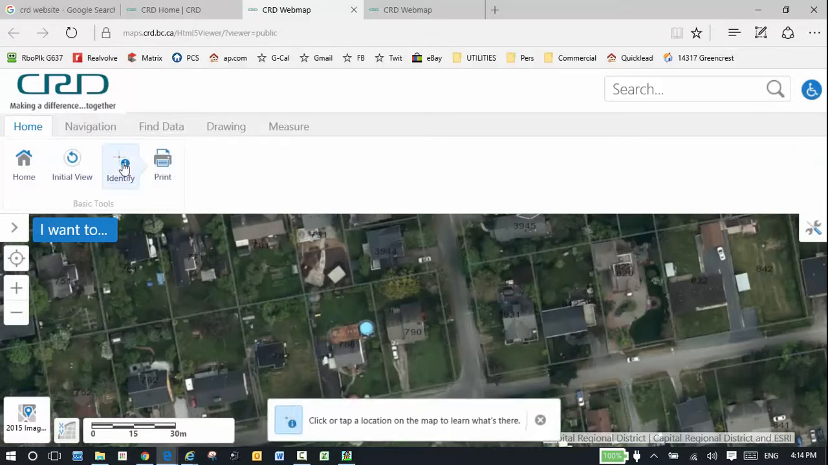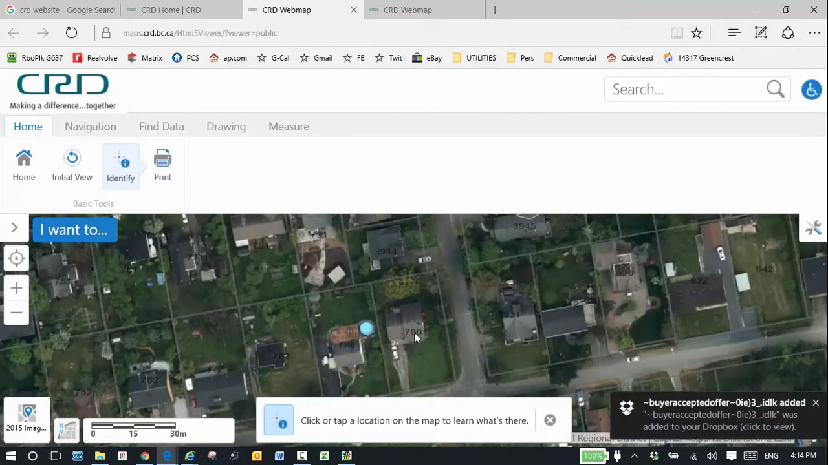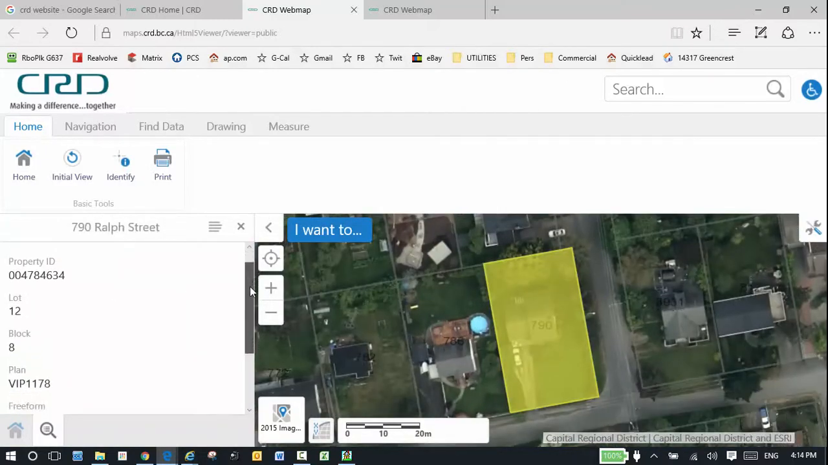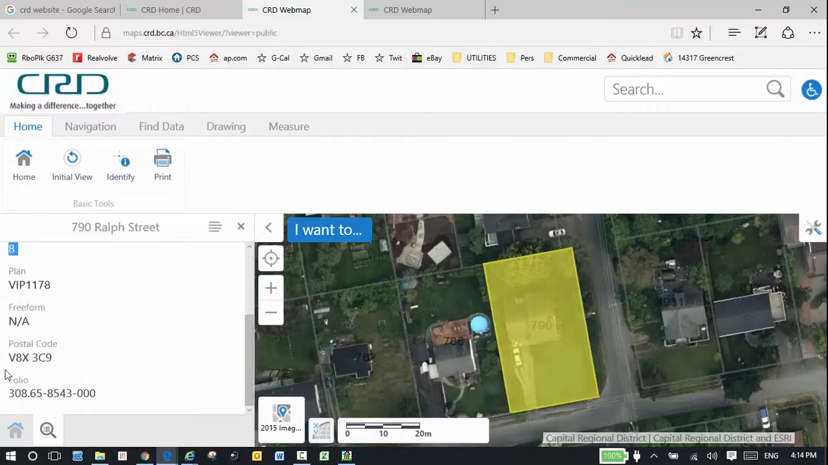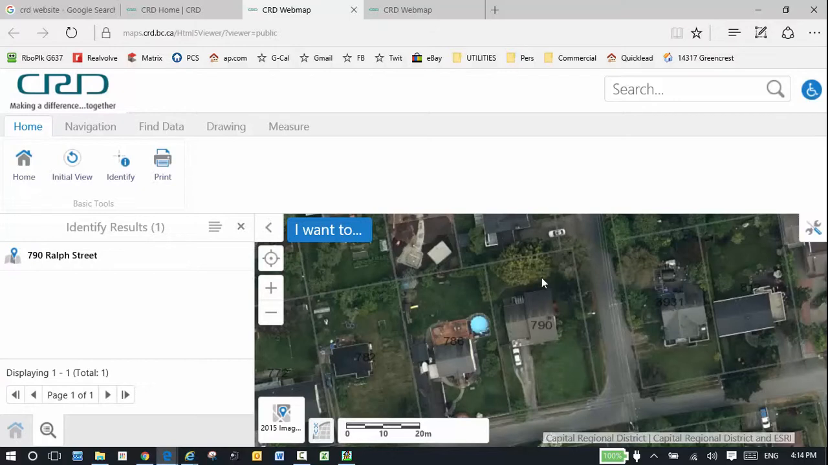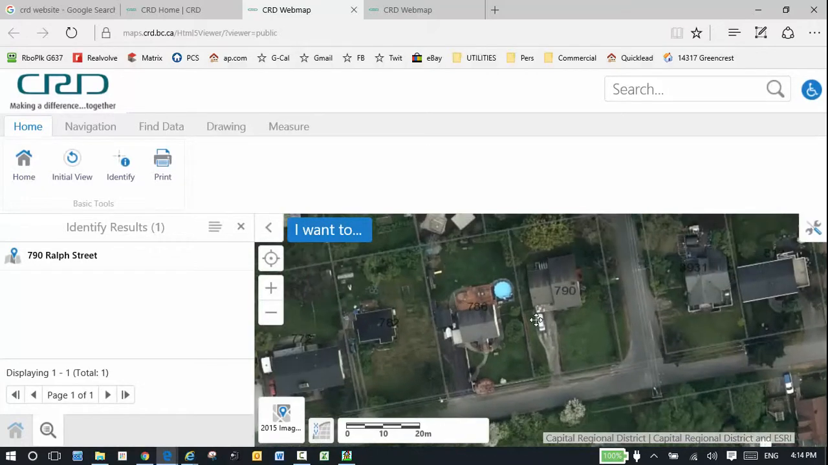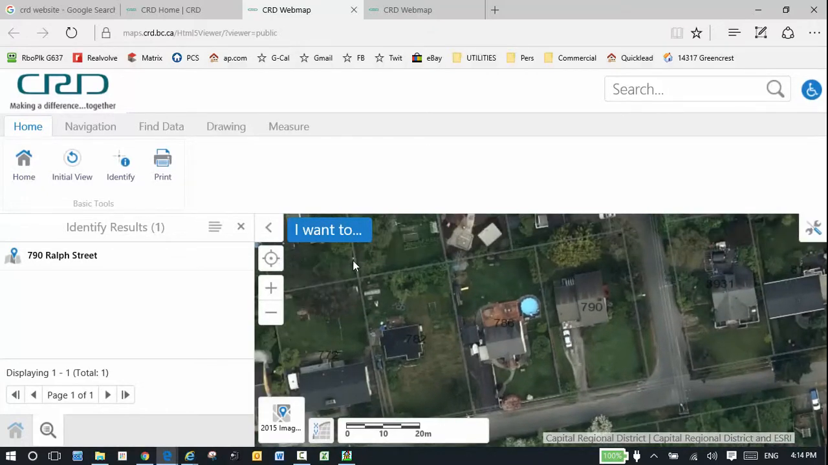Okay, there's also this identify option. So let's say we want to identify a particular property. It will give us some basic results, including the property identifier, some of the legal description, and so forth. May not be that useful to you, but kind of cool to find. It also, again, highlights the property. So then when you go to print it, you're going to have the print. Okay, so just use that if you want to find information about properties.